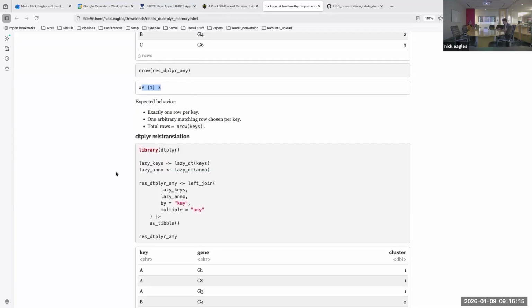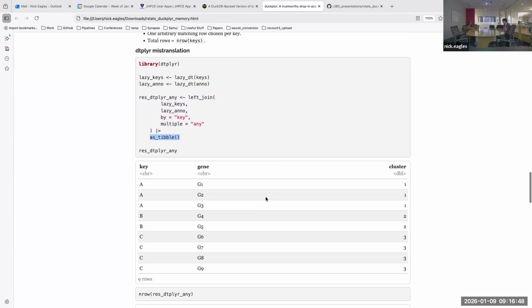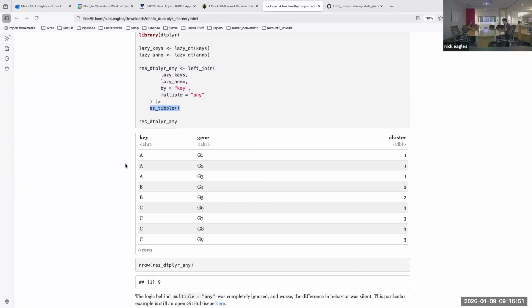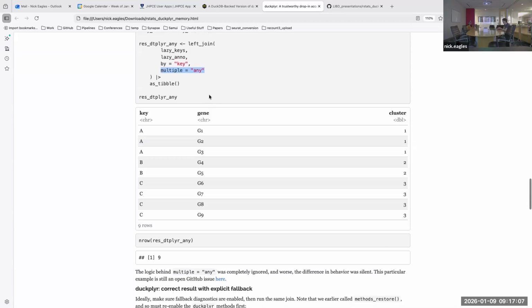I tried to do this with dtplyr because I was like, well, this is a huge data set, and I want to see if I can speed this up using the data.table backend. The way you do that, I covered this a while back in a session, is you wrap your data frame in this lazy_dt function, and then you use dplyr verbs exactly as is. So we use this multiple equals any, and then you materialize it by calling as_tibble. And what that does is, yes, you get incorrect results. You get multiple rows for each key. In other words, this multiple equals any was completely ignored. And worse, there was absolutely no warning that it got ignored. It was a silent error.